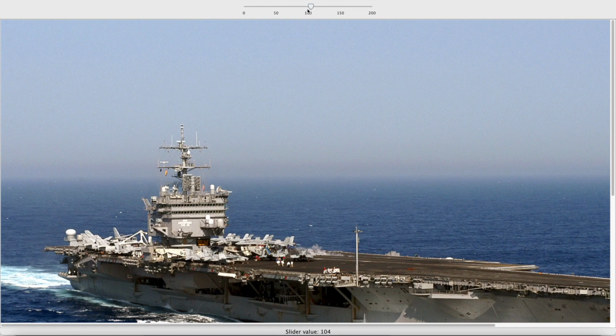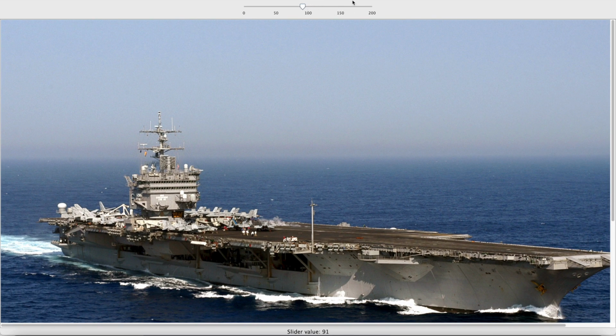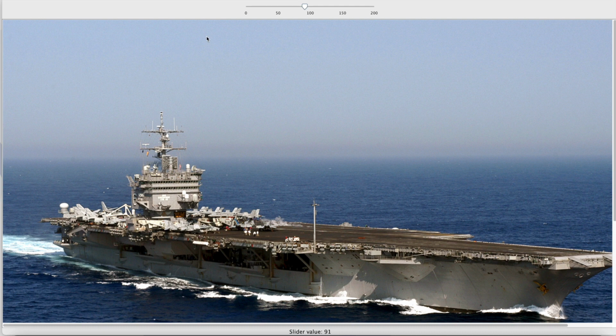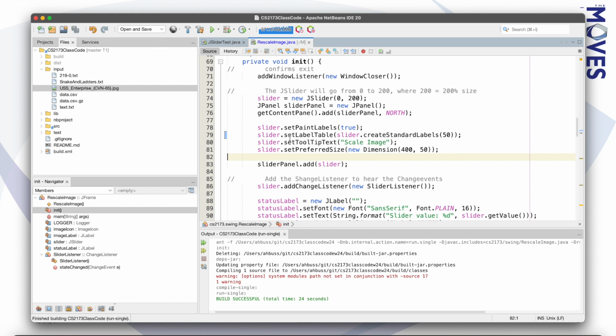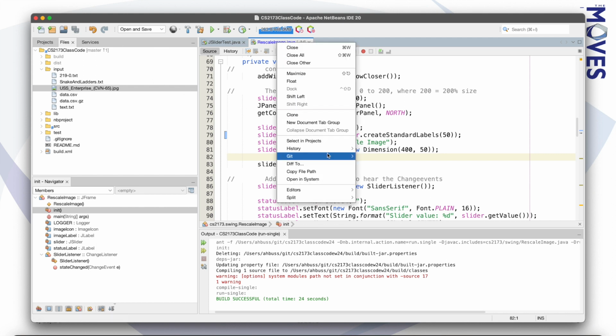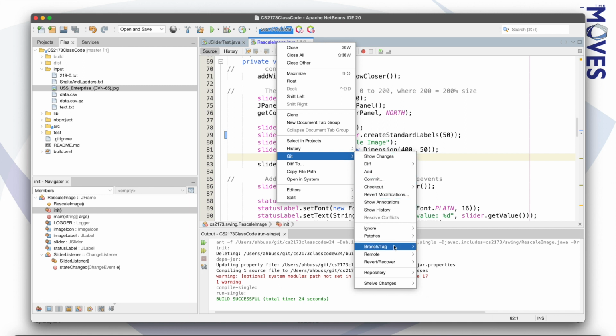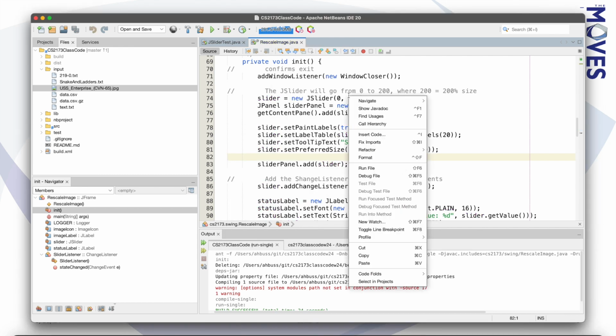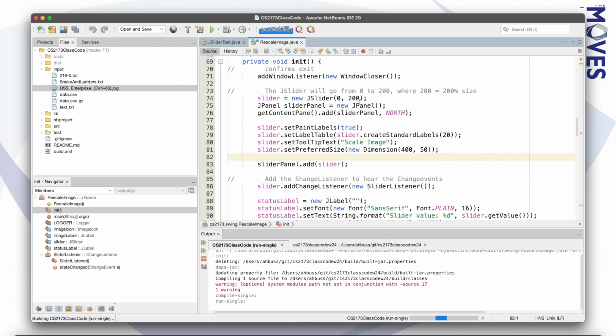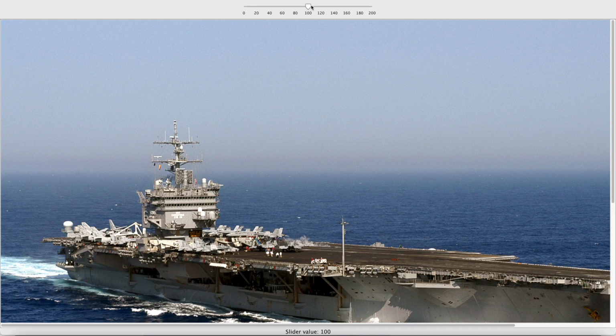Okay, so it's the same thing there. Okay, so that's the J slider. That's how we can use it to manipulate images. That's how we can read images, in this case, from a local file. Modifications. Okay, so I want to go back to the 20. The 20 turned out to be the ideal one for me.